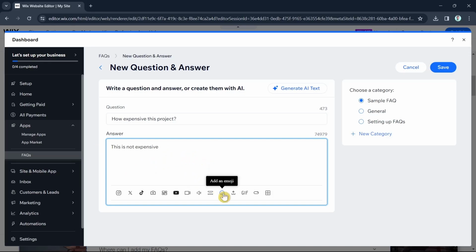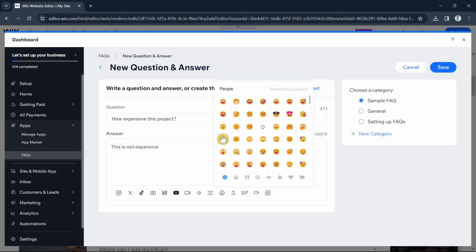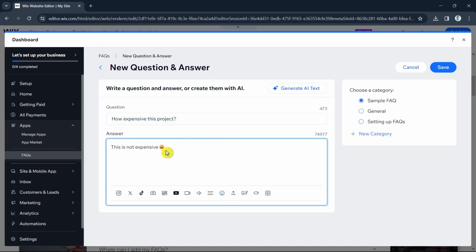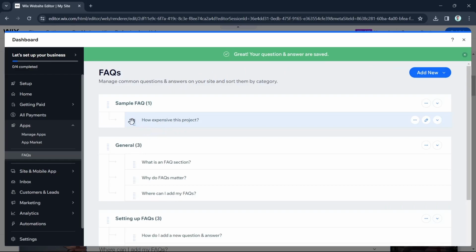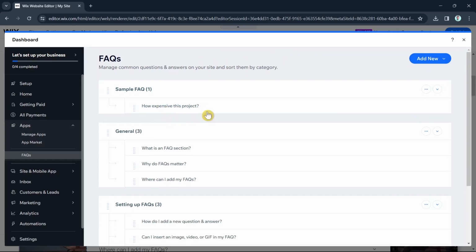So basically, if I'm going to add emoji, for example, I'm going to just select this one here. Oh, there you have it. So you can just add some of the options right from here. All right, so once done, you just need to click on save button. So there you have it. We have just added a question.